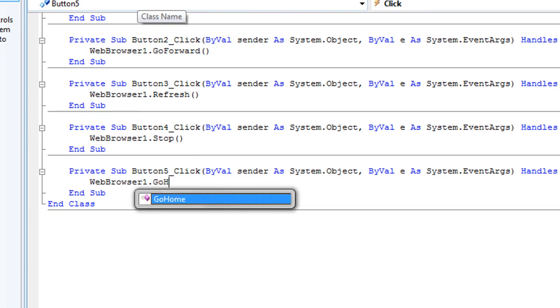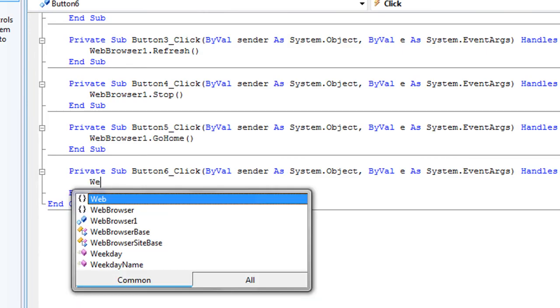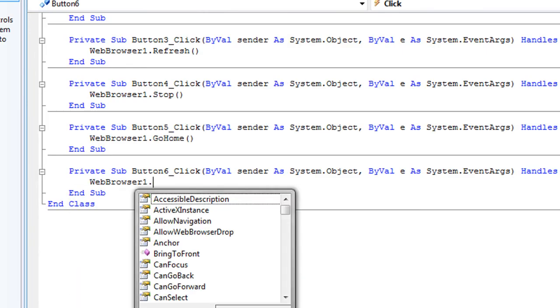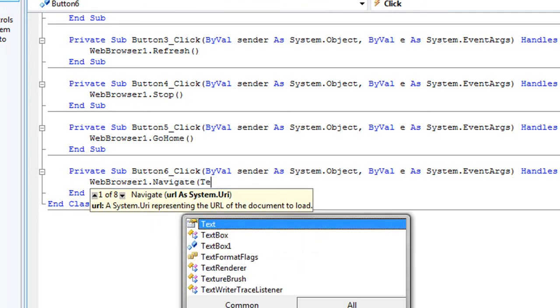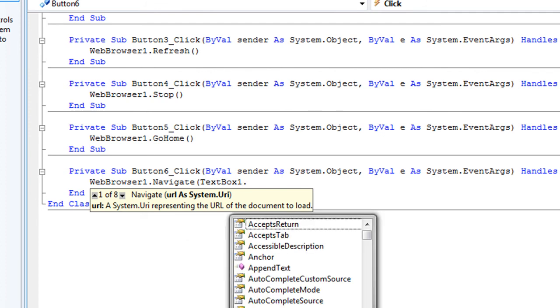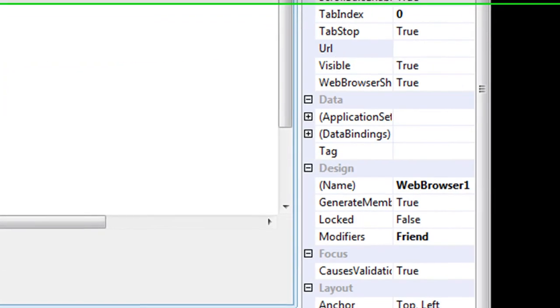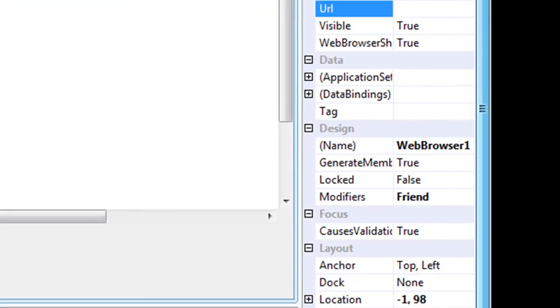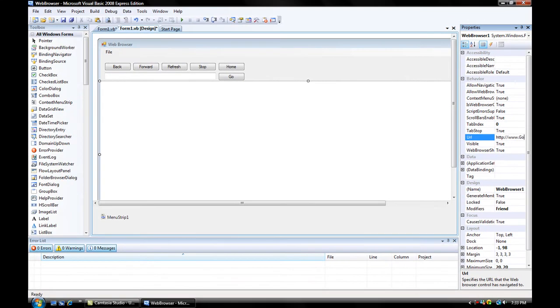And then the Go button is WebBrowser1.Navigate, starting parentheses, TextBox1.Text, close parentheses. Now if you click on this web browser and find URL around here, you can set it to basically whatever you want, and I'm going to name mine Google. And then you can start debugging, and it should work fine.